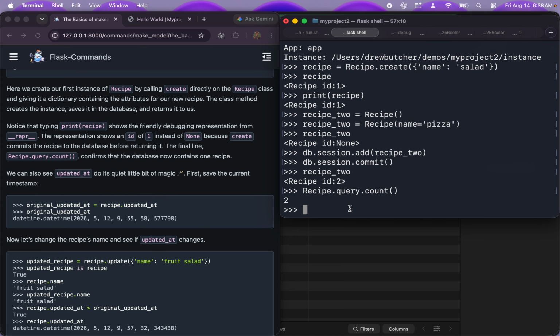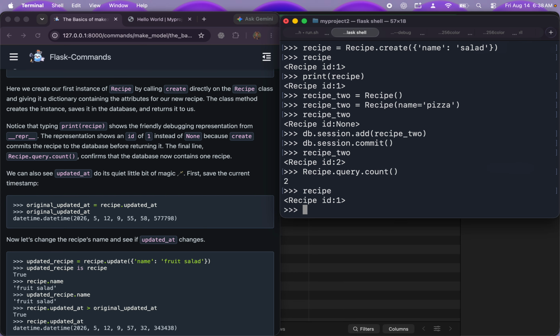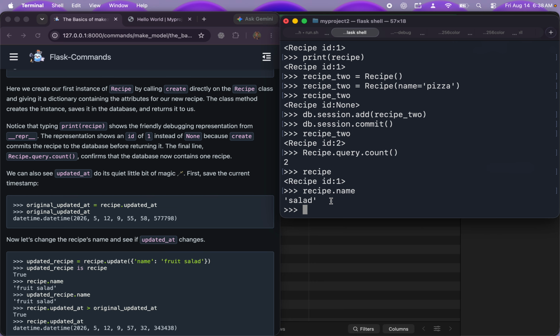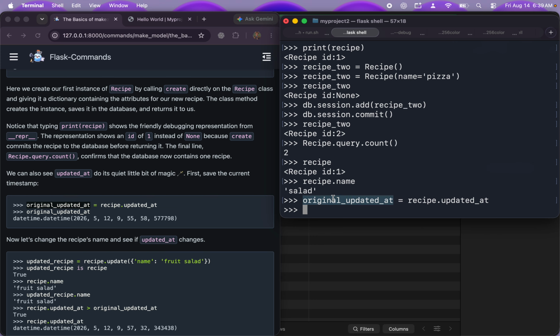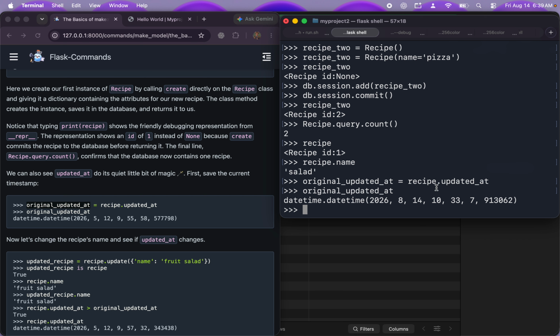Now let's look at our recipe, the salad recipe. If I want to see its name, I just put name. That's salad, right? Let's keep the original updated at to be recipe.updated_at. I want to do this so I can show you that updated at gets changed when I change some column on the instance, right? So I want to change name, and you can do this in a couple ways.